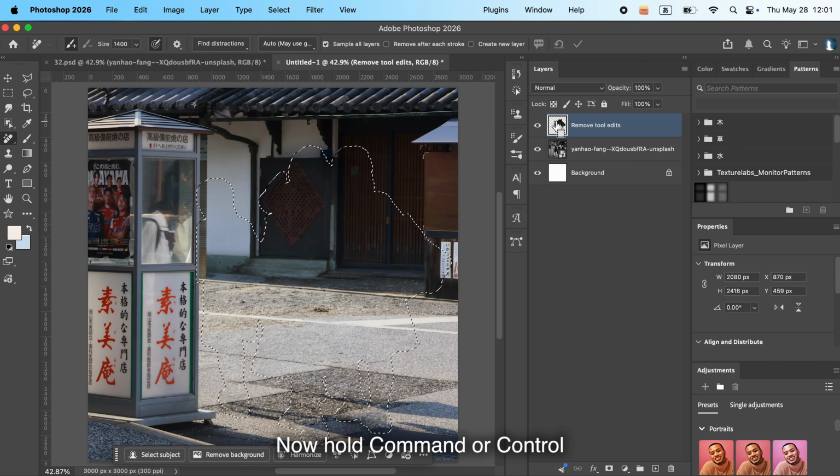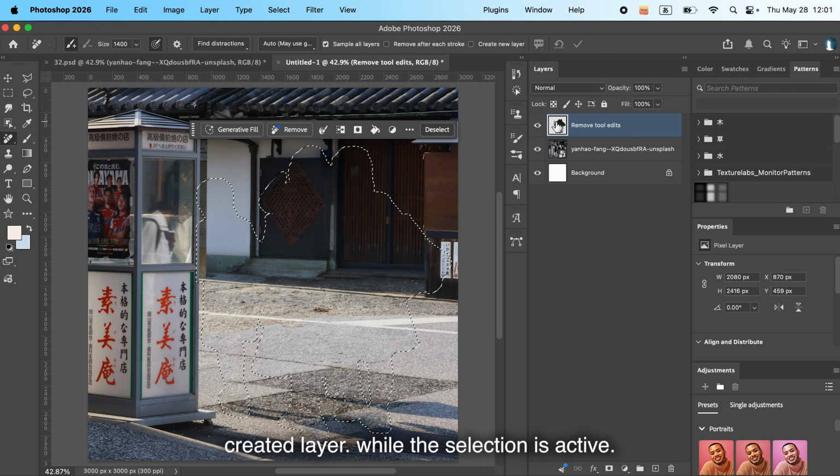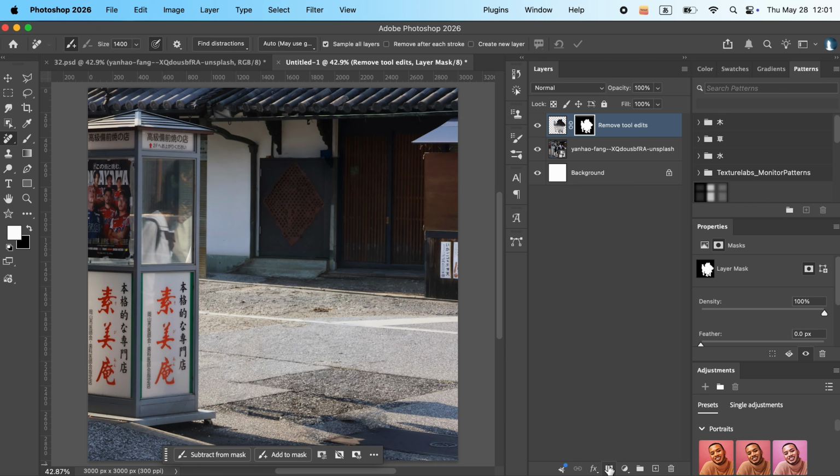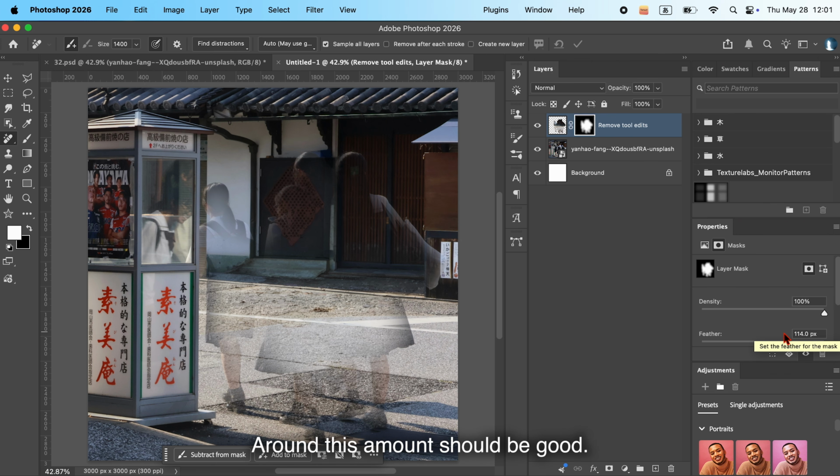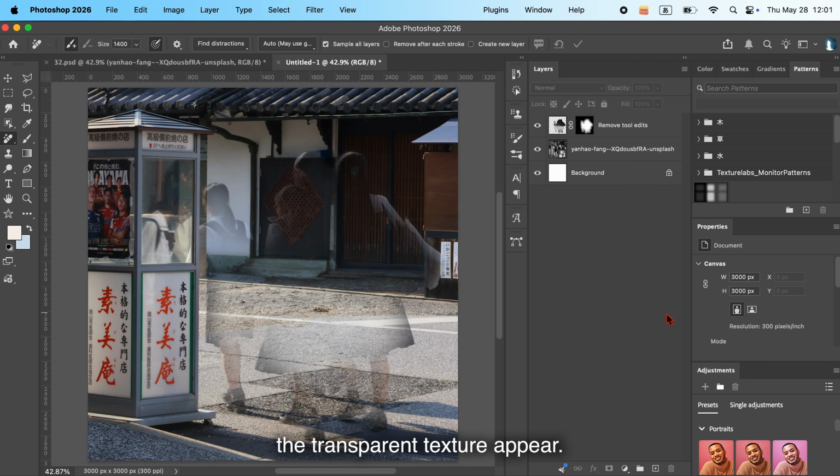Now hold Command or Control and click on the thumbnail of the newly created layer. With the selection active, create a layer mask. Select the mask, then increase the feather value inside the Properties panel. Around this amount should be good. Now you can already start to see the transparent texture appear.